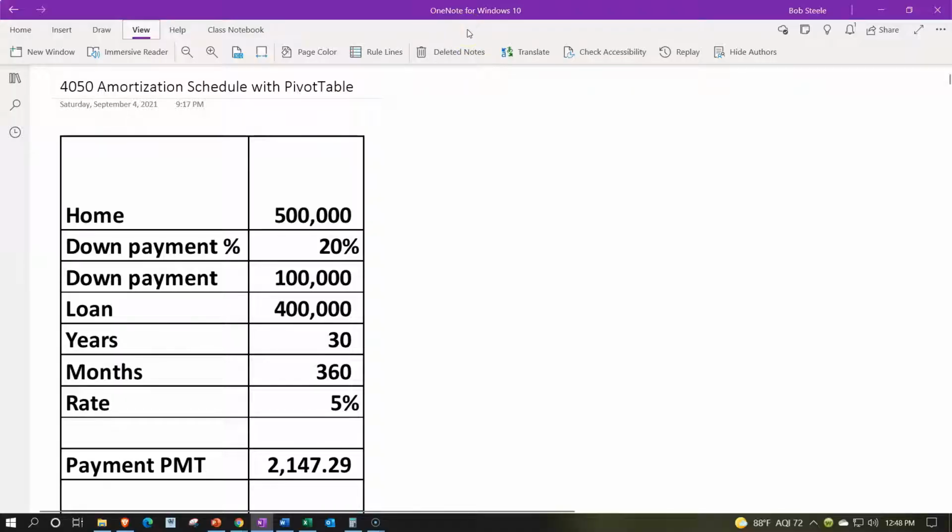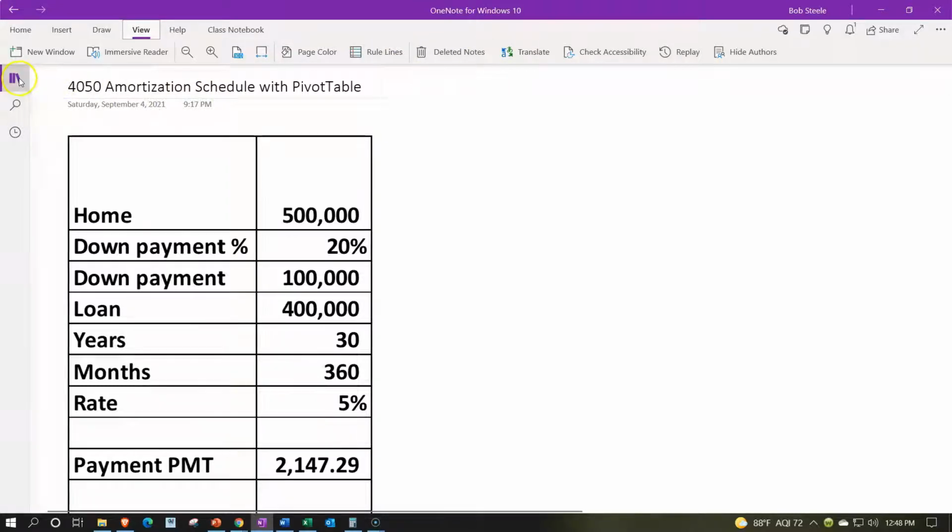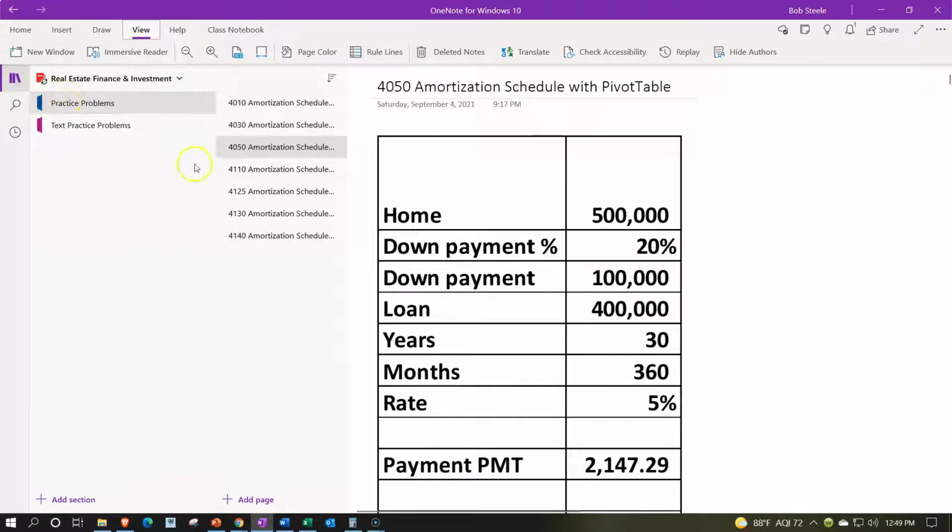If you have access to OneNote and would like to follow along, you're not required to, but if you would like to, we're in the icon on the left-hand side. We're in the Practice Problems tab. We're in the 4050 Amortization Schedule with PivotTable tab.